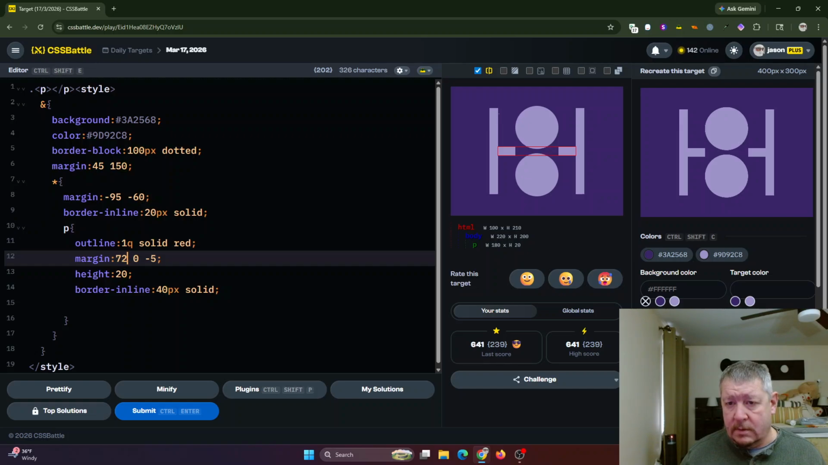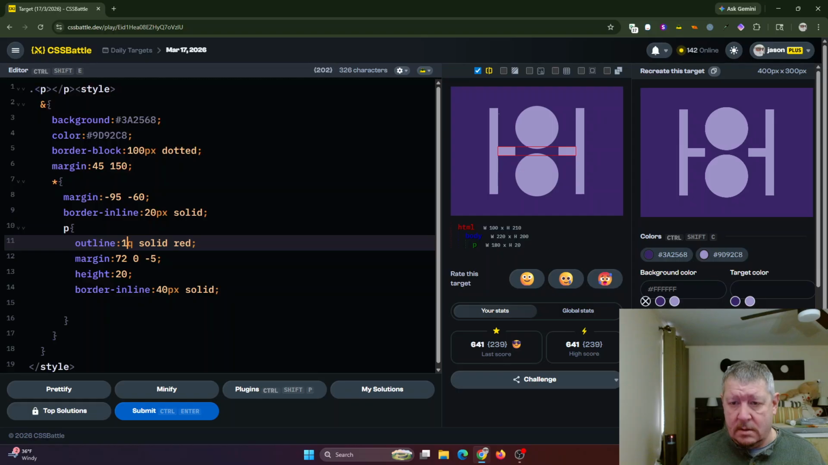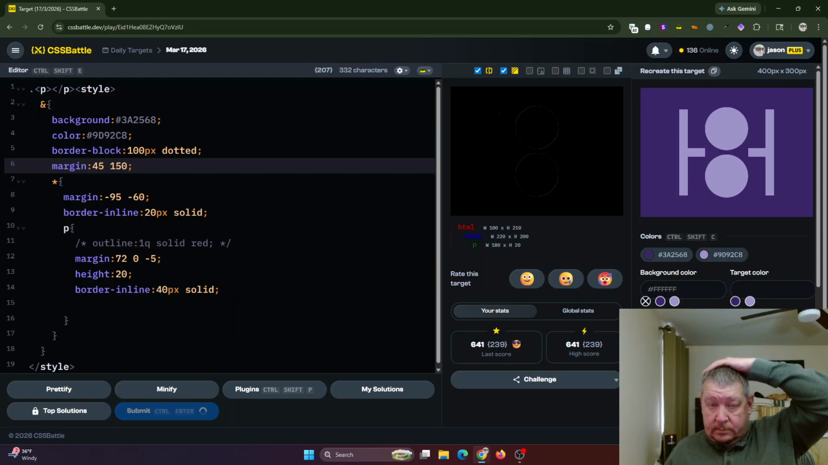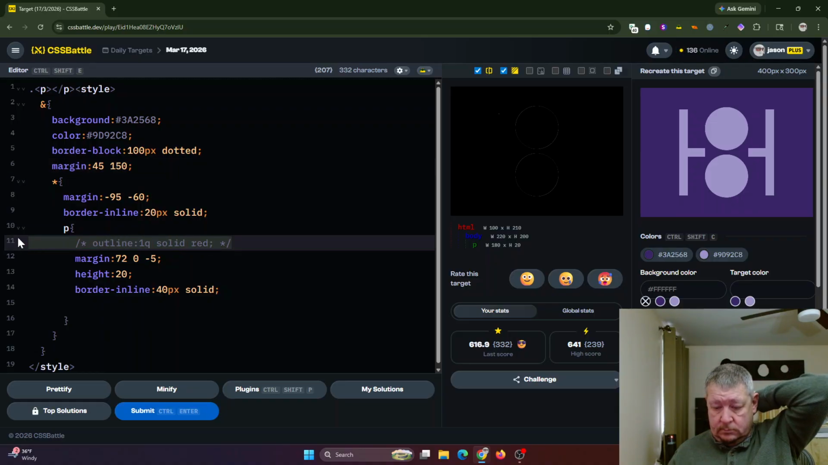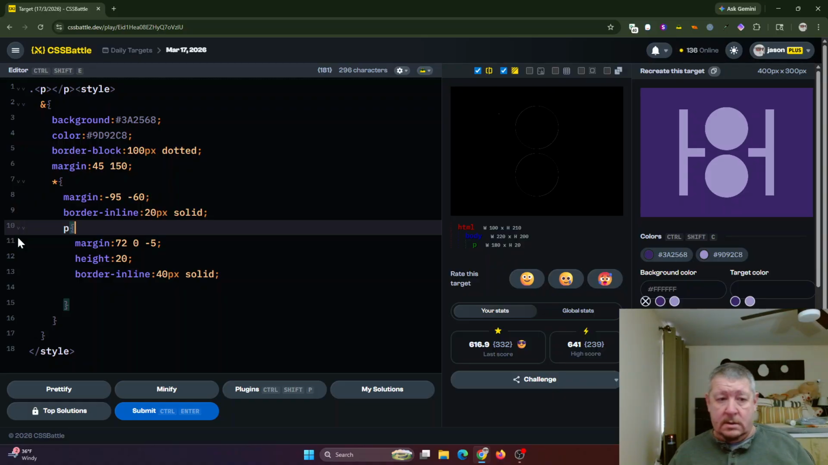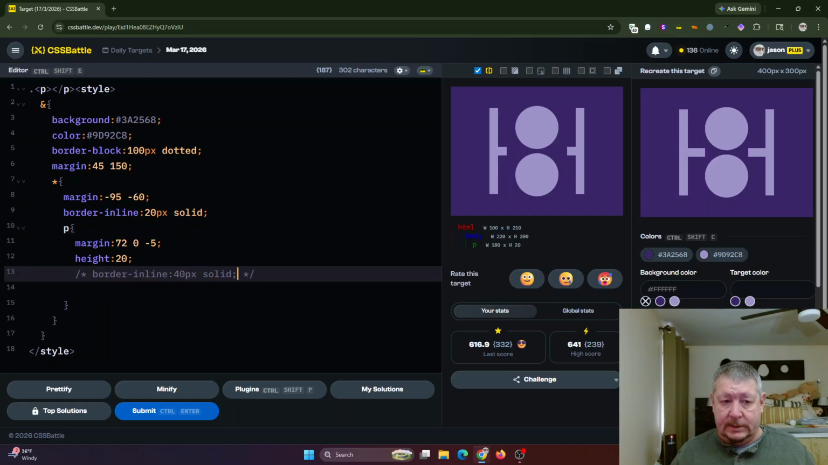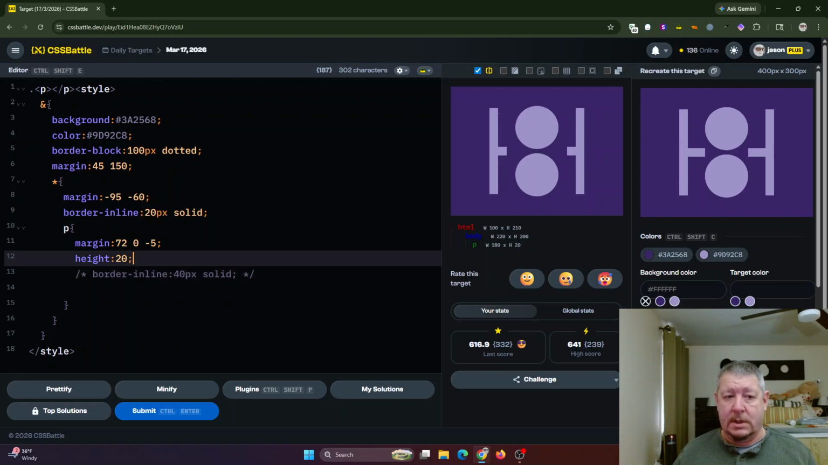That's pretty close. 72. Will that work without the outline? Let's look at the diff. That looks pretty good. That is indeed a match. So that's a workable solution. However, okay. So this is the shape we want. It's just the wrong size.